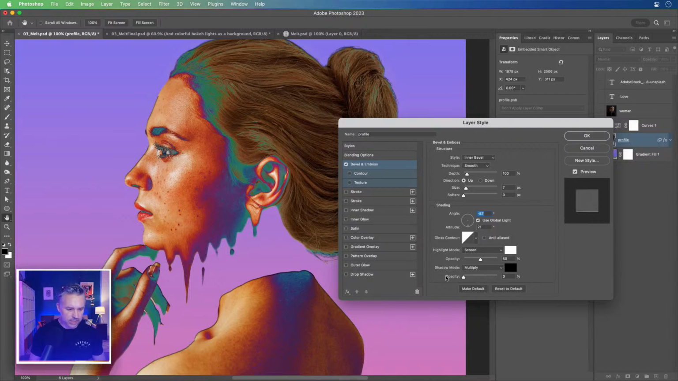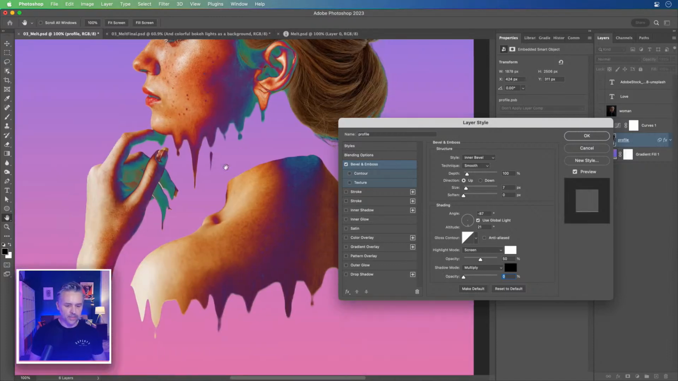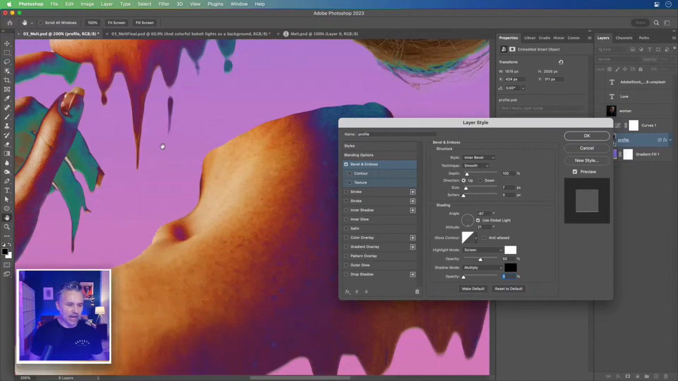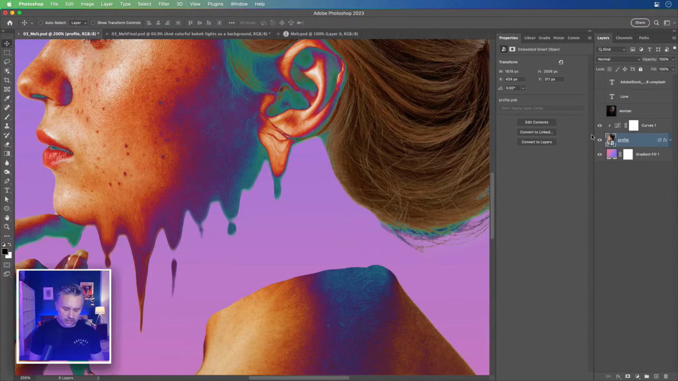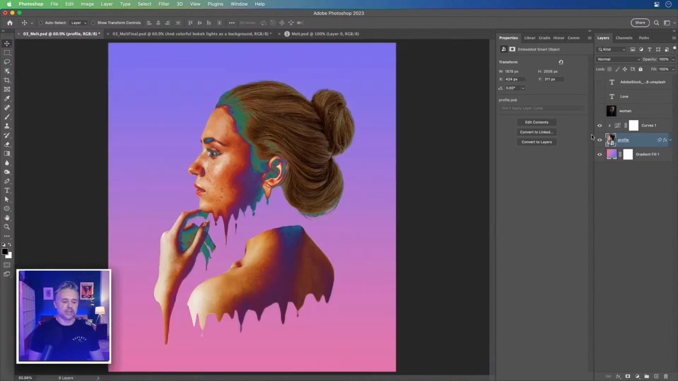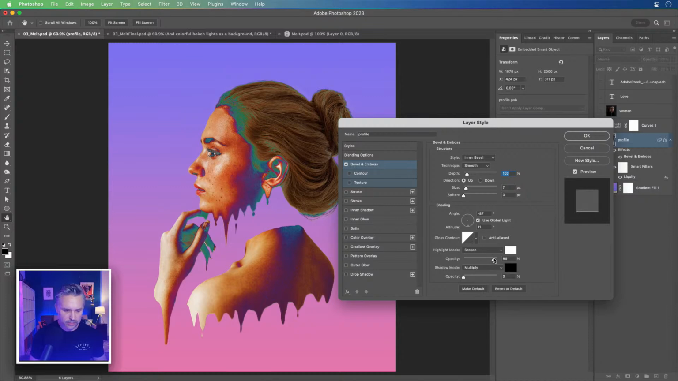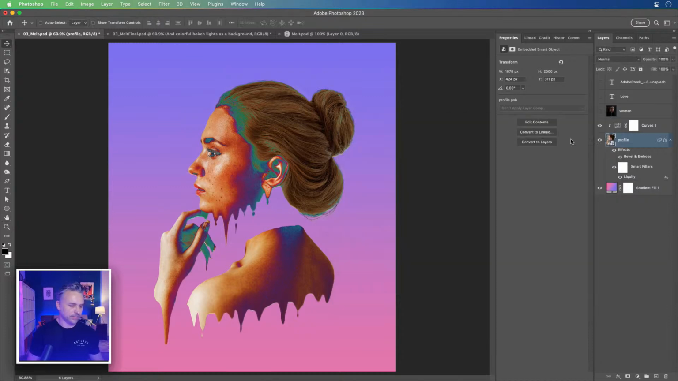Even in this case, I can take the opacity of the shadow all the way down, and now it's just adding that highlight on the underside of this image. So that's all I'm doing, adding a little bit of bevel and emboss to give it some depth underneath. Heck, I might even go back in there, by the way. Crank it up. Something like that. Cool.